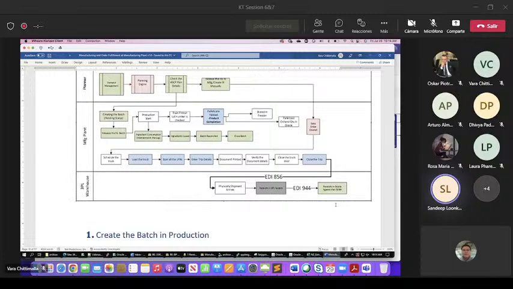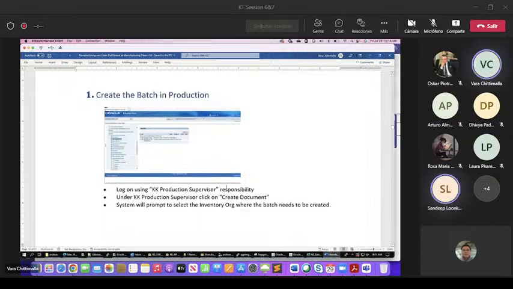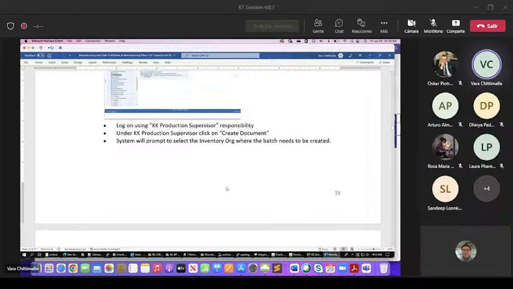So, Vara, if you can straight away jump to 856, scroll down. In case we see something, we will go in. But this is a batch, creating a batch.